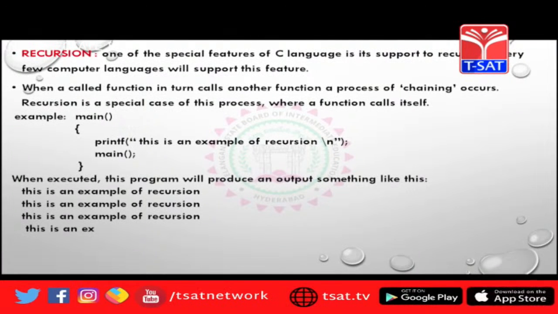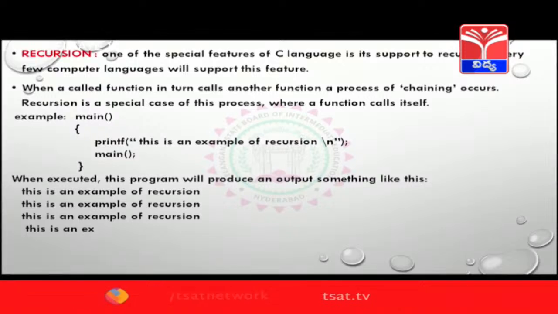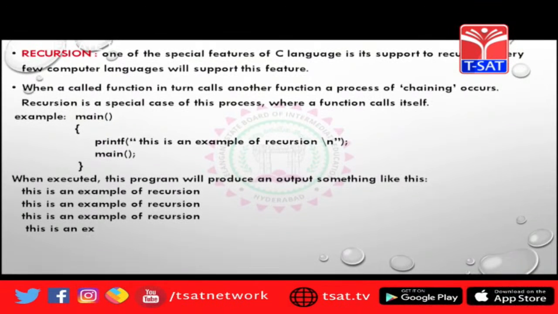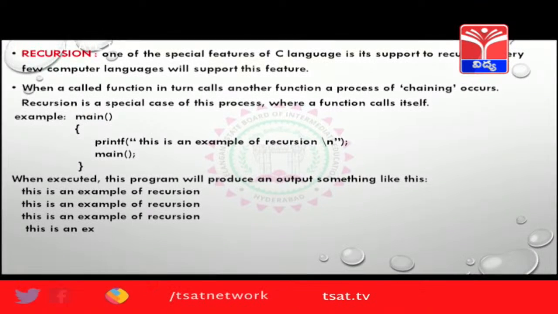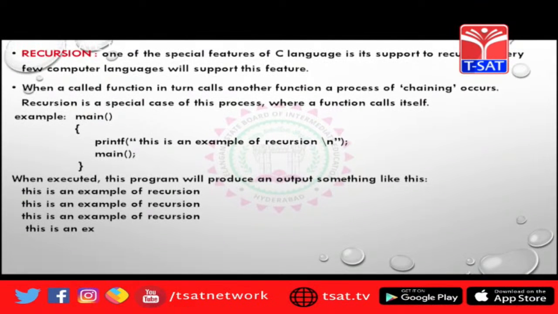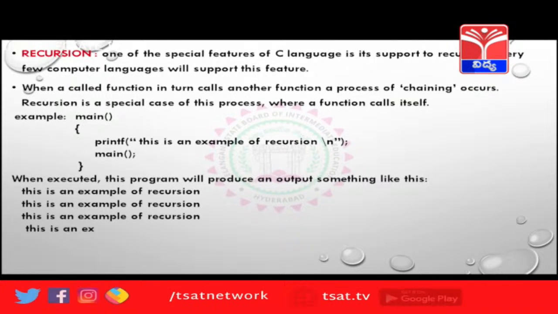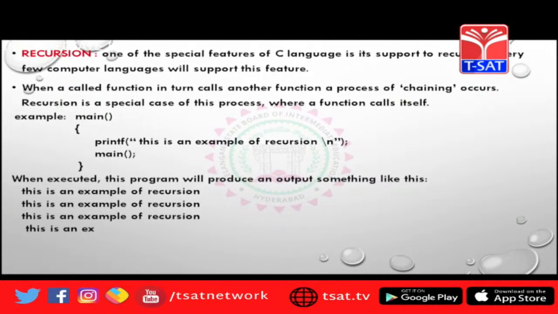By using recursion, we can call a function. This feature is supported by very few computer languages. Whenever we call a function, it calls another function, which calls another function. A process of chaining will occur. When we call one function, that function will call another function. The process will continue as a chain. Recursion is a special case of this process.